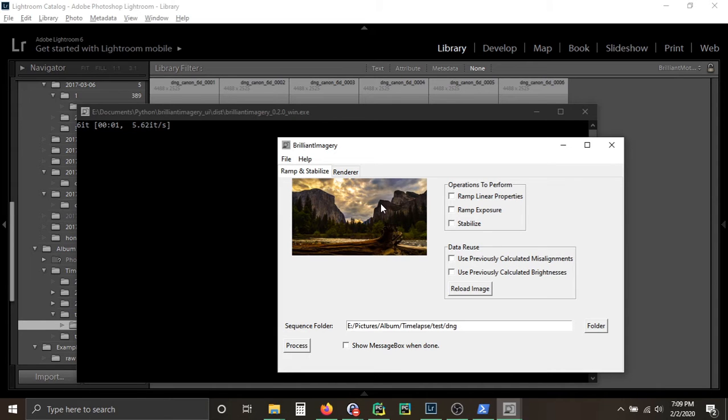Here we can see an example image. I will select a rectangle to pay attention to while ramping the exposure and stabilizing. So from there, let's process it.